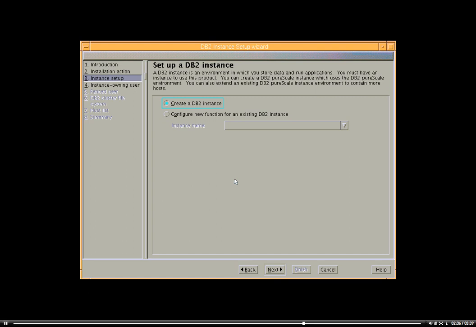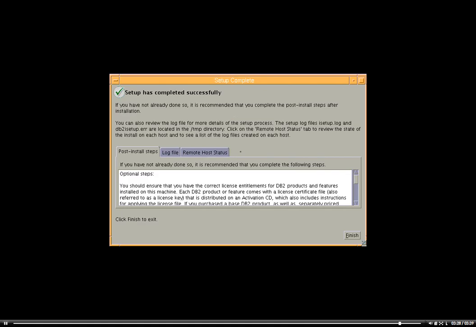On clicking Next, the summary panel comes up displaying all the settings made till now. On clicking Finish, the installation begins. Once the installation is done and the member gets added, you can see a message that setup has completed successfully. You can also see the post-install recommendations, log file as well as remote host status.